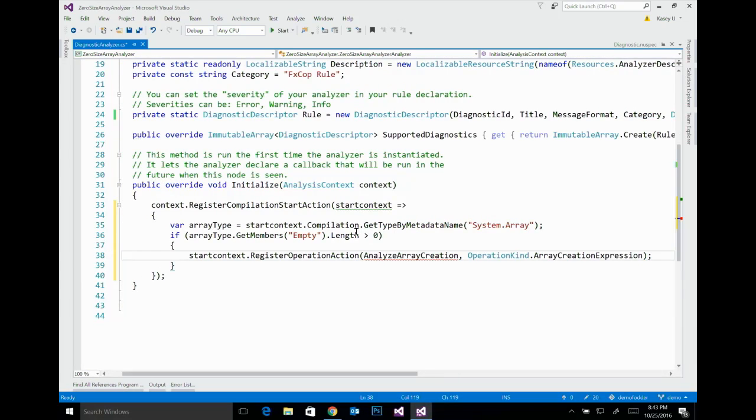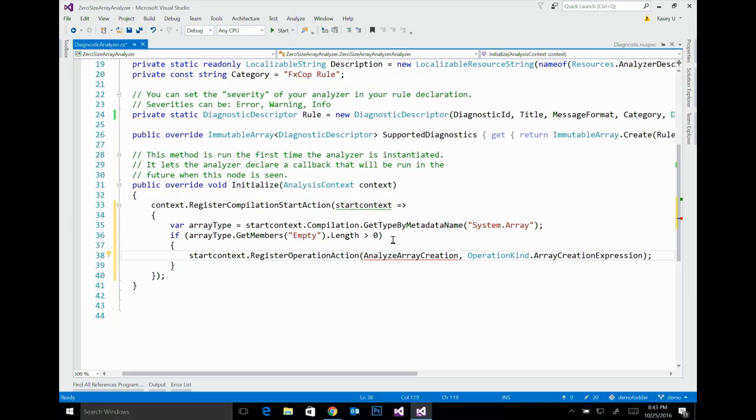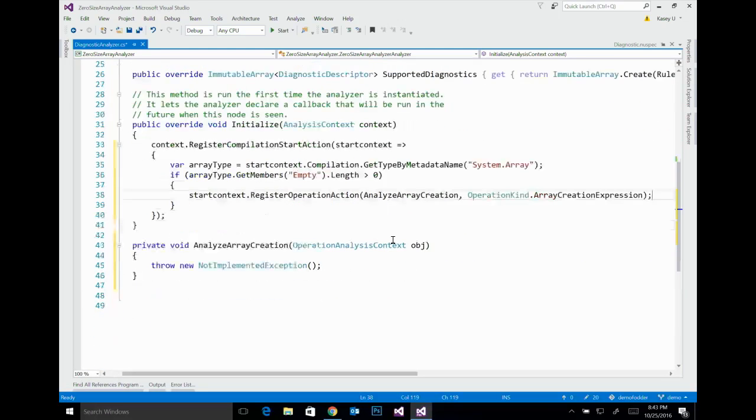Cool. And so basically what we've done is we just said, whenever our live code analysis finds an array creation expression, we're going to call analyze array creation. And so now we just have to write analyze array creation. So I just used Ctrl+. there to generate the method. Another thing in Visual Studio 2015 and above.